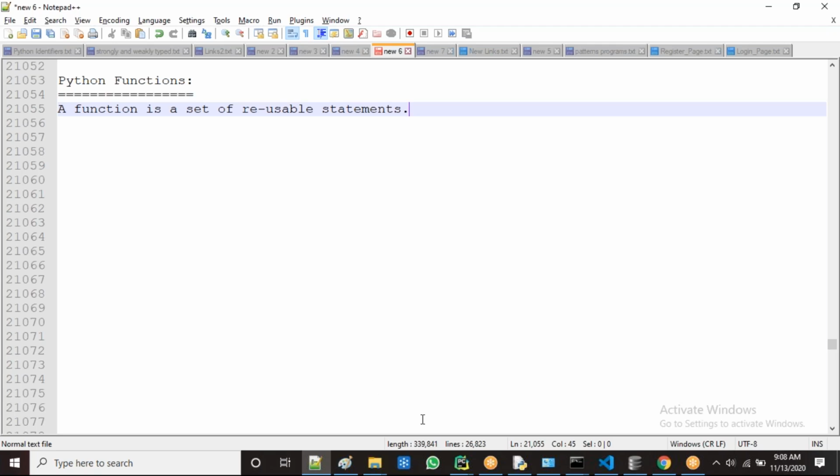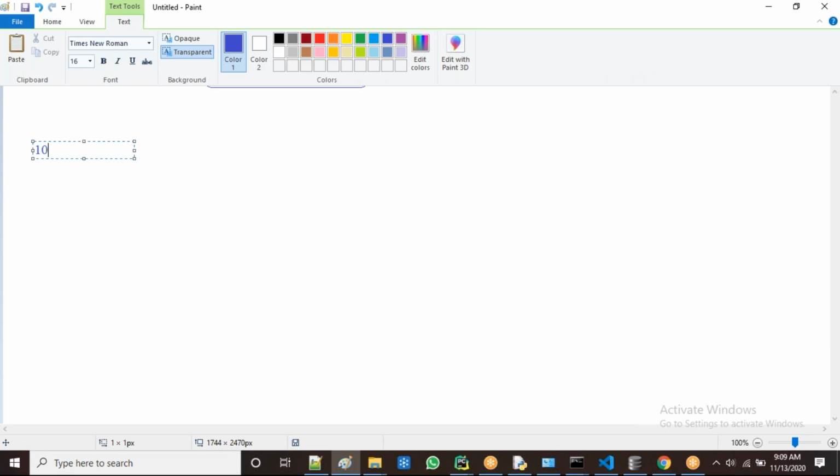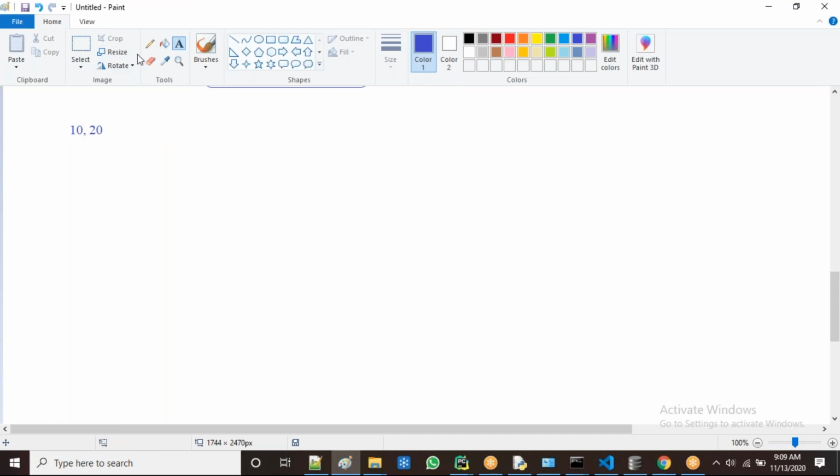For example, guys, observe here. Let's take one example. Suppose I want to find the highest value of two numbers, say 10 and 20. I want to find the highest number of these two. For that, I want to write a logic. Then, guys, observe here.